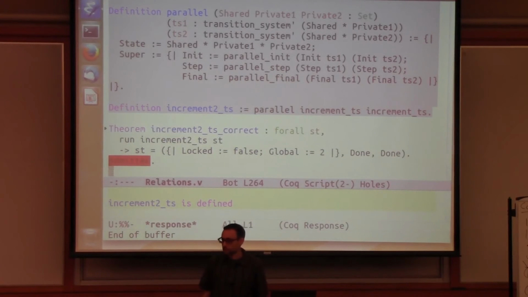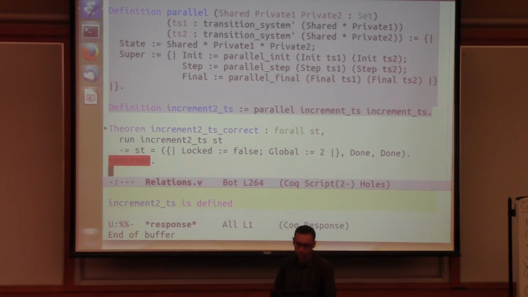Yeah? So the type of parallel applies to all of its arguments to the transition system? Is that right? Yes, the type of this variable is a transition system, which makes it a legal argument to run over here.